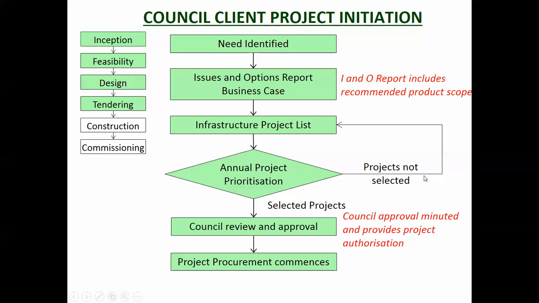So if the project's not selected, then it will go back into that infrastructure project list, and that is reviewed every year, and sometimes the project might actually be selected. And once it's selected, the council will review it and approve it. So it'll go to the full council, the elected representatives of the community, the Auckland Council in our case. So the council approves the minutes and provides the project authorisation.